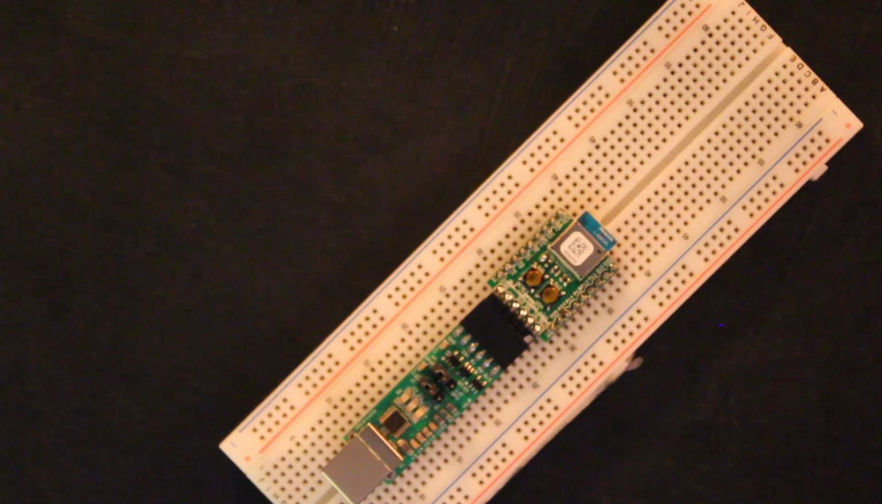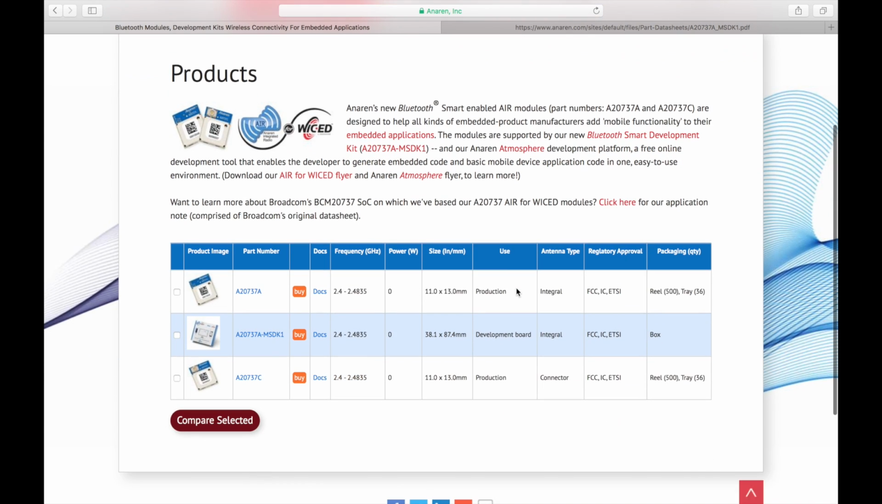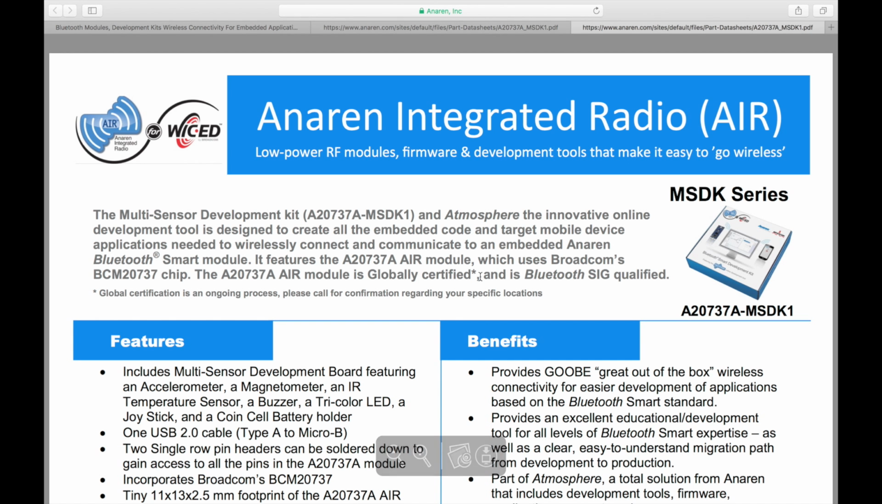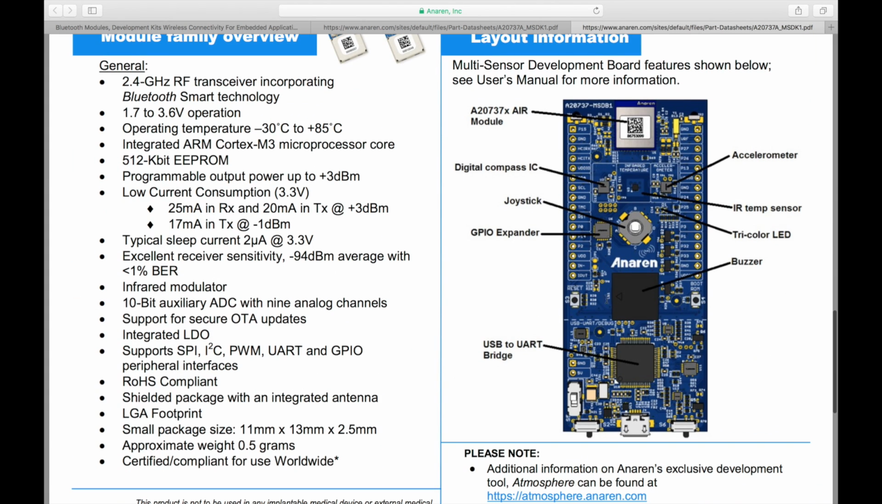Let's jump over to the computer here, and I'll show you the product page for that Bluetooth module, and I'll show you some of the other things they've got. This is the one I'm using here with the PCB antenna. They also have one with an external antenna, and they do have their own development board here, which is really cool. It's got a ton of sensors and you can do all kinds of stuff with it. And it's even got that USB to serial converter on board.